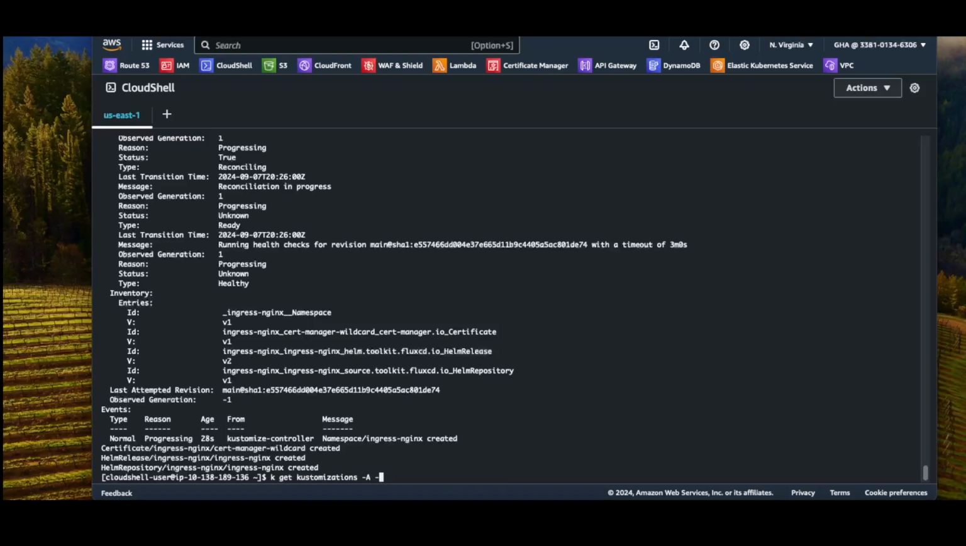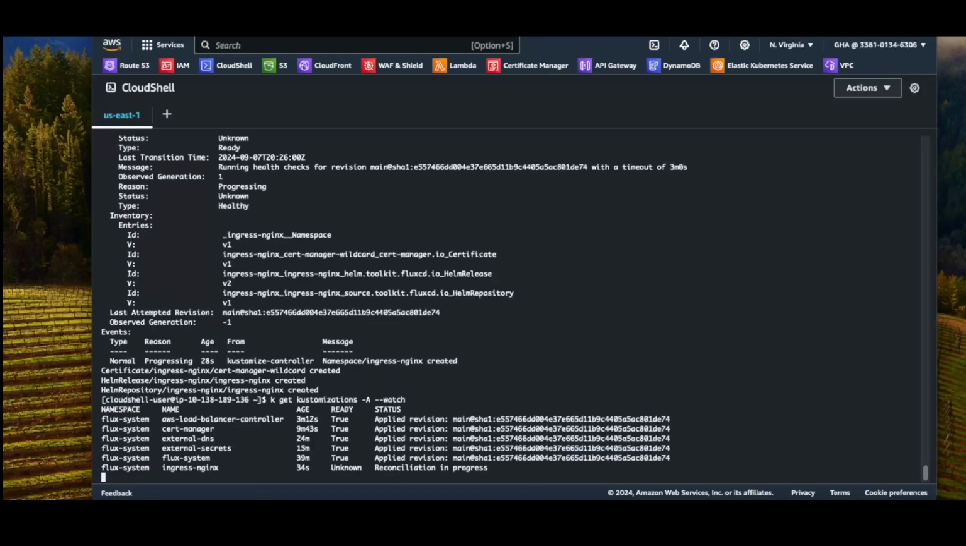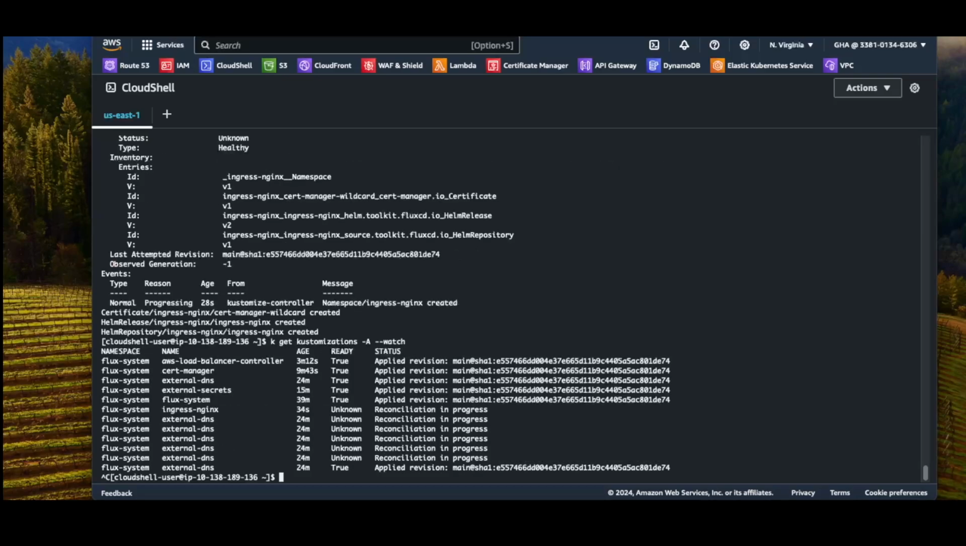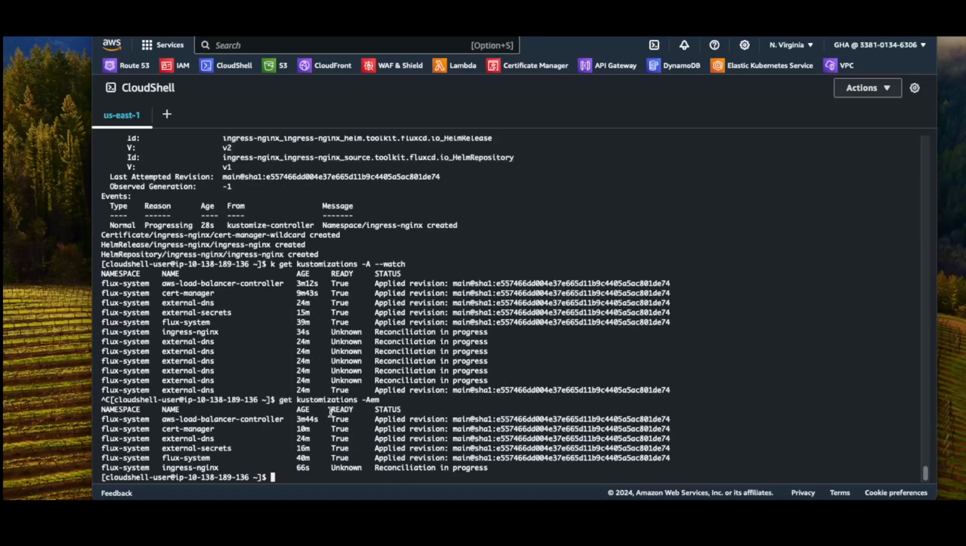We can watch so that we'll get an update when it's ready. Okay, and if you hit Control C, you'll get out of that watch command, and you can see right here that, oh, nope, maybe that was the wrong one I was looking at. Let's take a look. Yep, it's still running. Okay, just keep waiting for it.